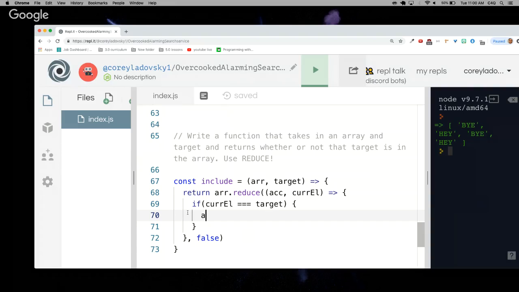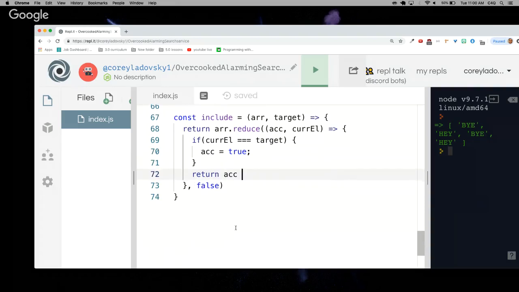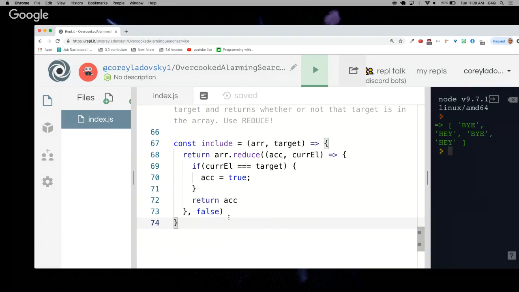Yeah, so we want to reassign the value of our accumulator to true. Do we want an else statement? No, right? Because we don't want to flip it back. So then we still need to return something from this callback. Yeah, perfect. Return ACC. So now it should work.